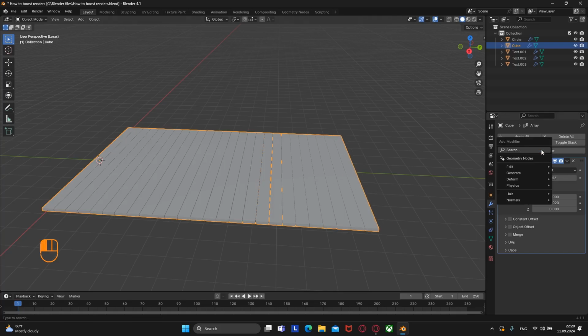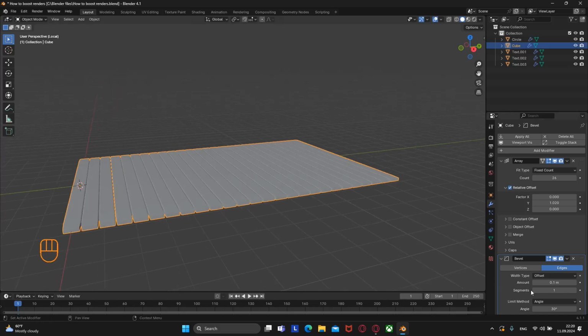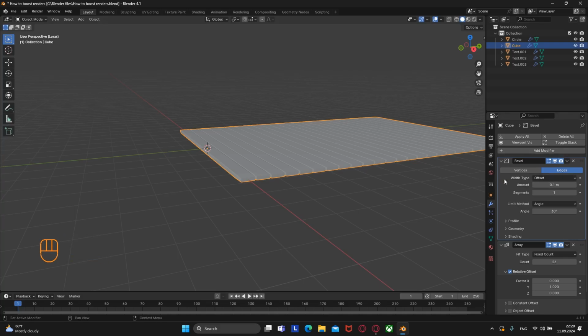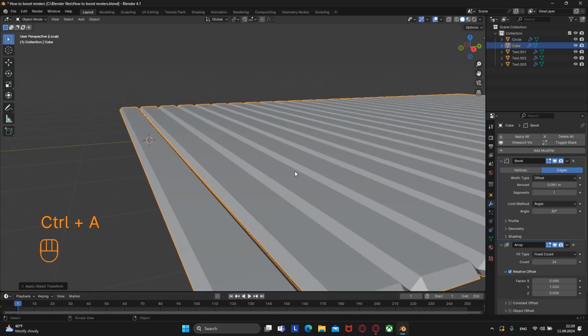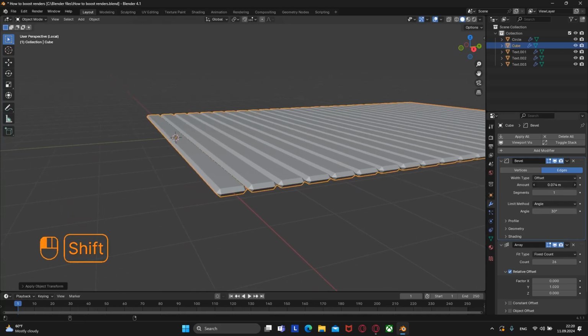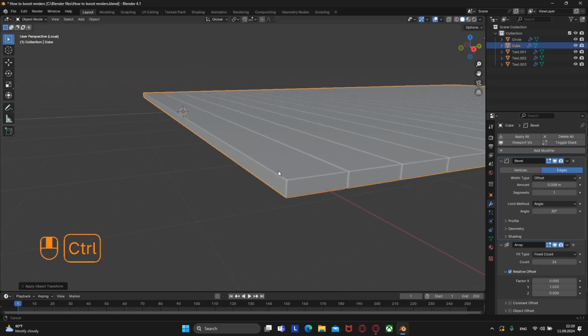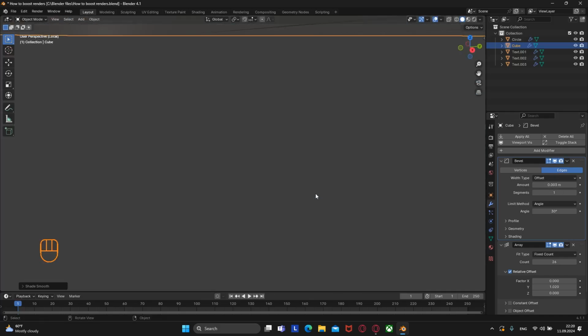And to make the boards more realistic, we need to add a bevel modifier. And then move it up. And for it to work correctly, we need to press Ctrl+A and apply the scale. And now we can change the bevel by decreasing the amount to a very low value. And this modifier will allow us to soften the edges. We also need to right click and shade smooth our object. And we have created the first object.